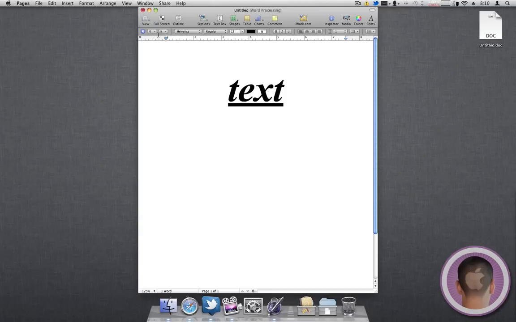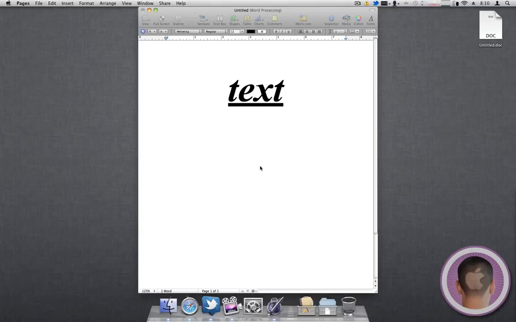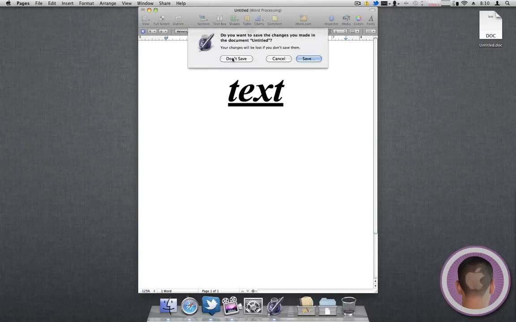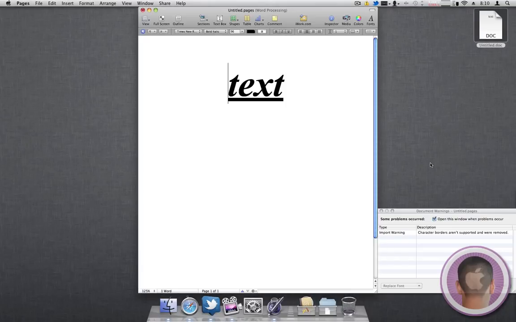Now you're going to see here that you can still save it as a Pages file from here, just like you would. So I'm just going to click Don't Save here, and you can see I can easily open up .doc documents. Now you can also open up .docx documents and edit them in here, but you're not going to be able to save them as .docx. You're going to have to save them in the older .doc format. So that's one shortcoming of Pages, but still, it is a solution and it does still work.